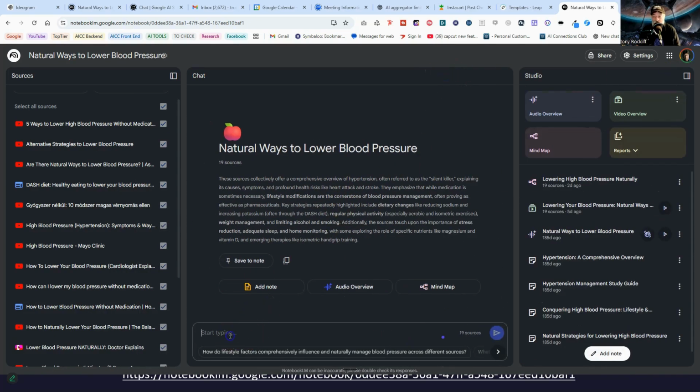But of course, you can just ask it a question about natural ways to lower blood pressure, and let's see what it does. You can put your microphone on. What supplements should we take to lower blood pressure? Okay.